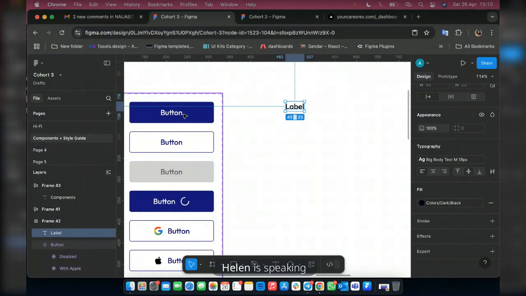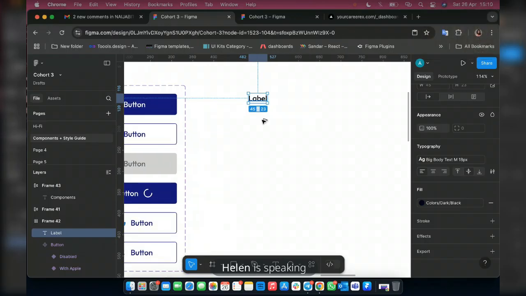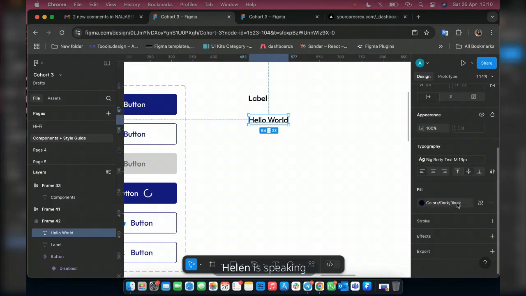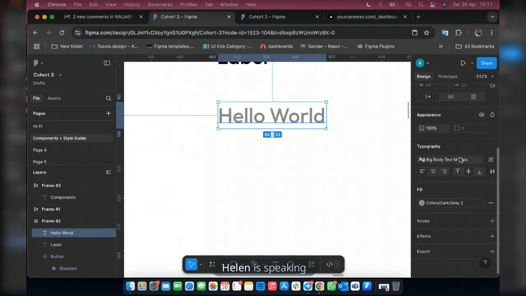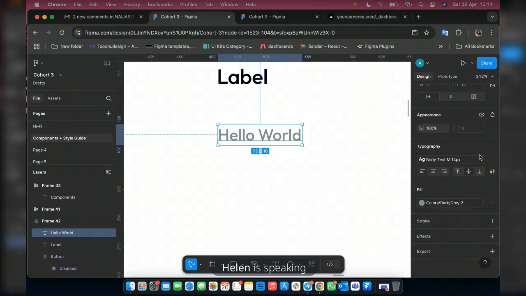I've done this. So I'm also going to duplicate this and put maybe hello world, where hello world stands for enter your password, enter your name. So I'll just use the words hello world. I'll come here and make it gray number 2. Then I'm not going to use 18, I'm going to use 14 regular. Where's 14 regular? My texts are not aligned. I don't have 14 regular here, but I have medium. So I'm going to take this out and then adjust it to regular.